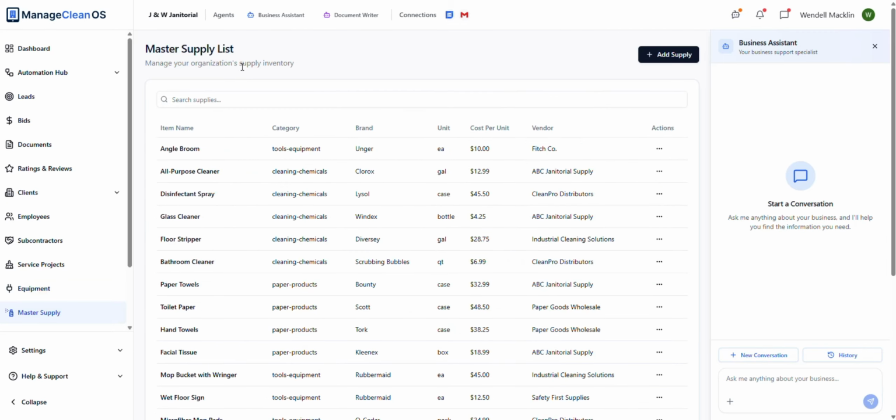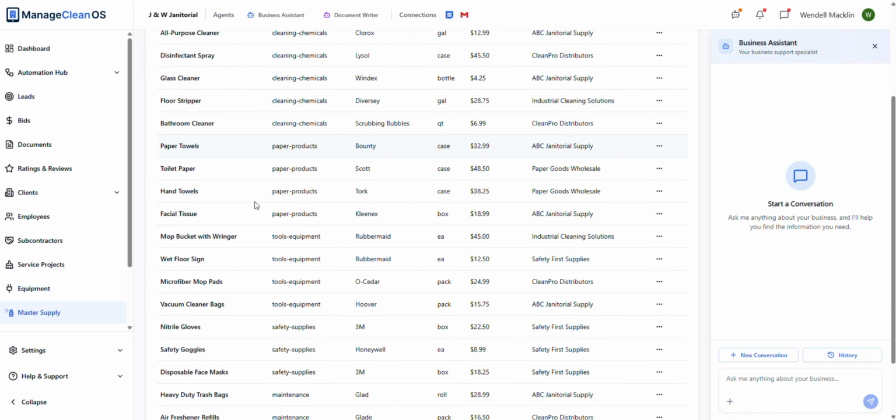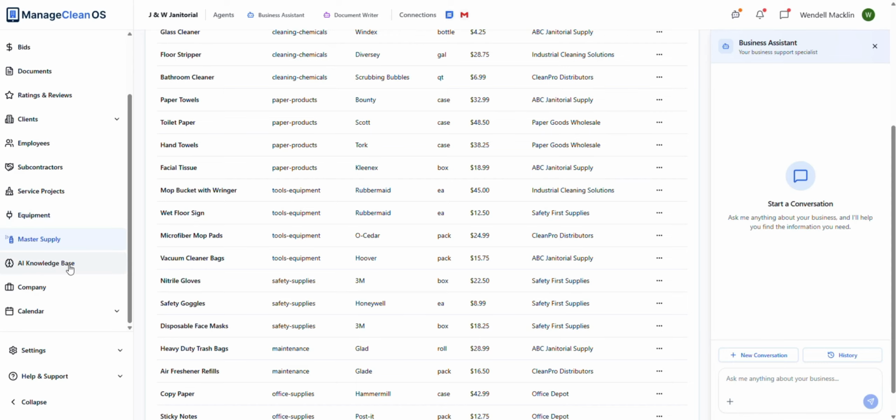And here you have a master supply list of all of your supplies that you will be providing your clients throughout various locations. So this is kind of a master list, and each location will have access to pick from this master list to determine what supplies they will be able to order for those locations.